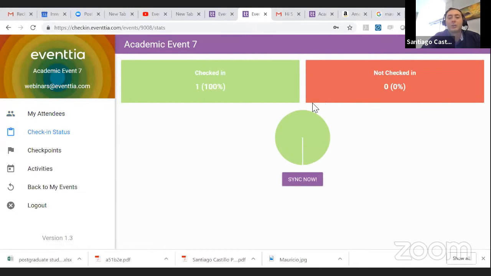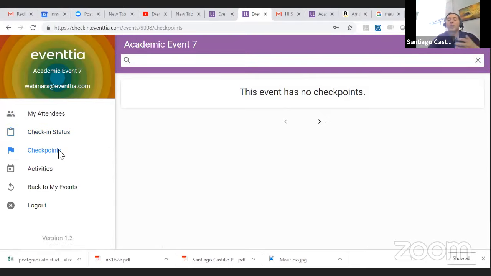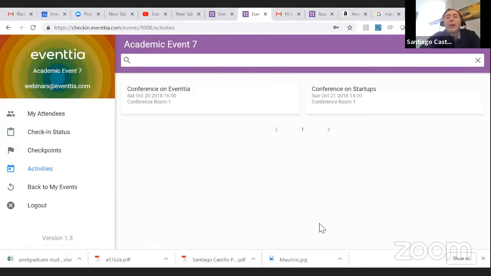And then in check-in status, you will be able to see who has been checked in. I only have one person registered and he's checked in. So I have 100% of people checked in for this event, and who hasn't checked in yet. You can also put some checkpoints, if you want to register who's going to pass, let's say, by a cafe, or by the toilet or by this room or the other. You can put those checkpoints, which can register once or many times the people that pass through. And in activities, you will also be able to check in people for each specific activity.